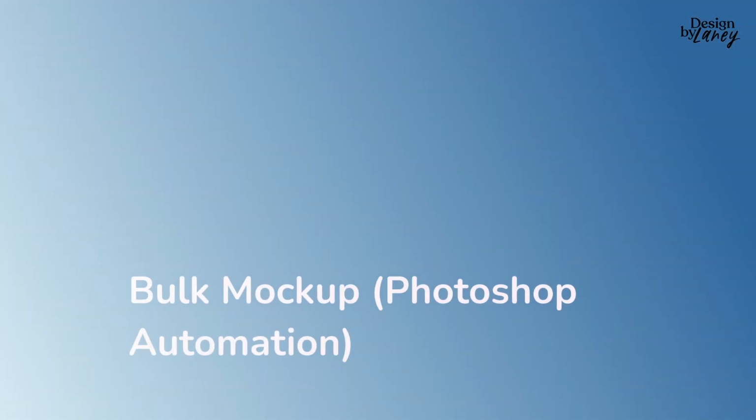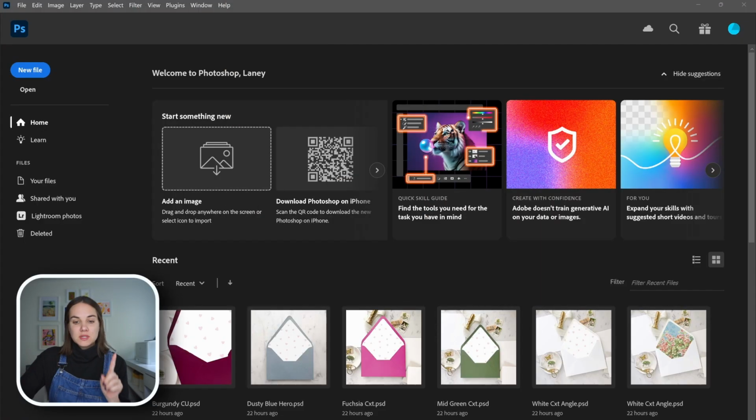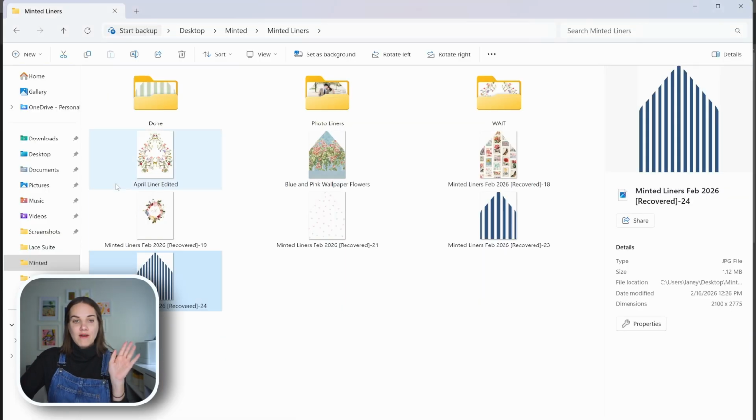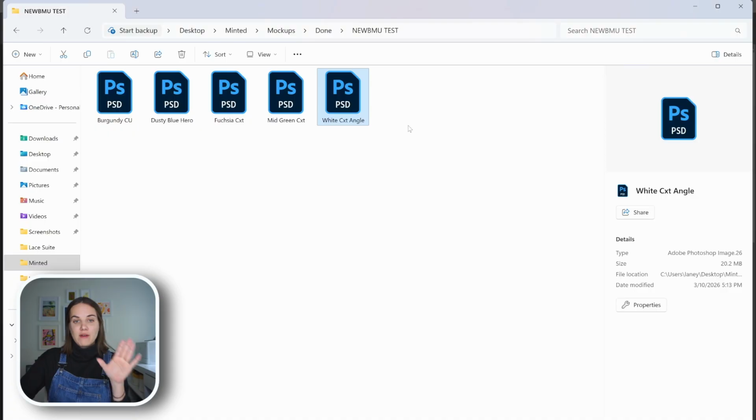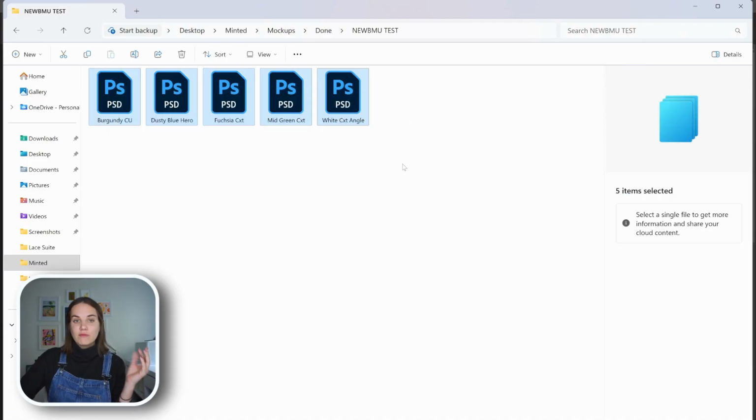Today I'm going to walk you through how to use a tool called bulk mockup, and the point of this tool is to create a bunch of product mockups for a lot of different designs all at once in Photoshop. Specifically, I have these 7 envelope liner designs here that I'm going to use, and I have 5 different mockups created here in Photoshop, and we're going to show you how we make all of those.